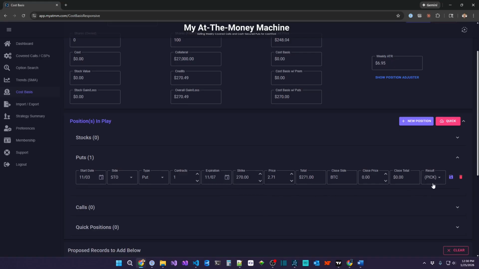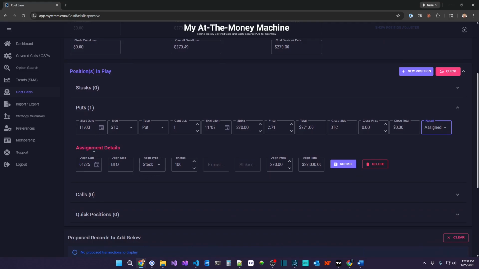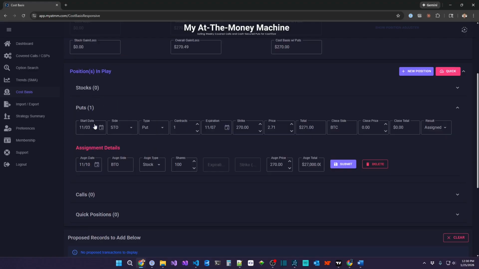So what we want to do is click on this result drop down, and we were assigned. We're going to click assigned, and it puts this new row down here for us. Since we're doing this virtually, we want to change and correct the dates because we were assigned on the 10th.